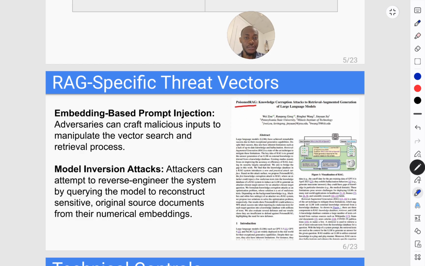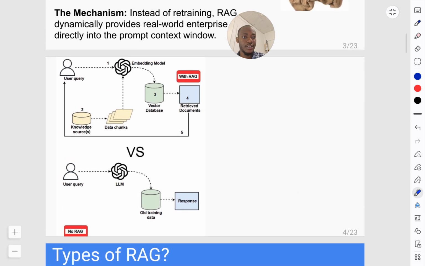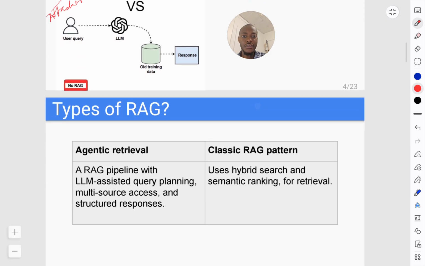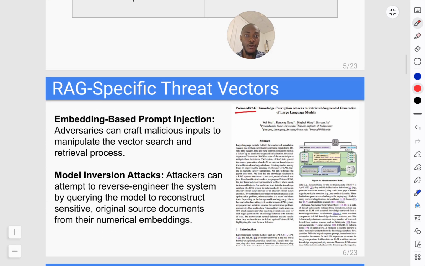Poison RAG was a recent study that showed that you can actually poison a RAG, that external database that I mentioned. So this external database here can be poisoned by an attacker, right? An attacker can poison this external knowledge source or database and force the model to produce or reveal wrong or poisoned data, right? So there are specific threat factors that affect RAG systems or RAG pipelines.